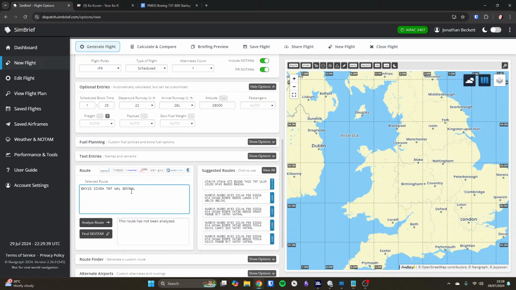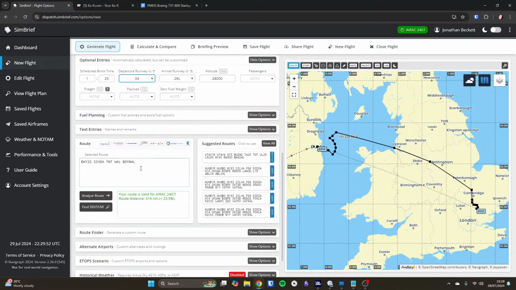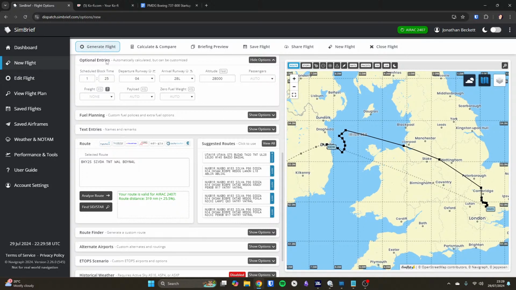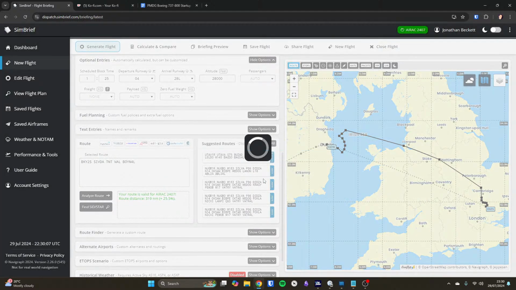so we can take off the airfields off the end. It doesn't matter, you can leave them in and it will take no notice of it. So then we have to make sure we're using the same runways, so 04 and 28 left, and analyze the route, and it said the route is valid. Yep, so we've got the same route there in Simbrief, and we can generate the route, and that will make us the whole operational flight plan. We're not actually going to use it, but I'm just showing you that you can do this.